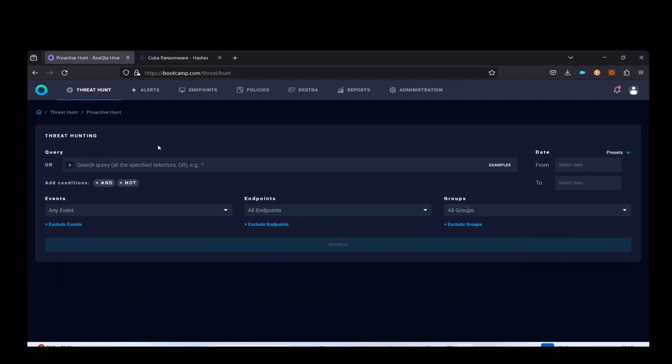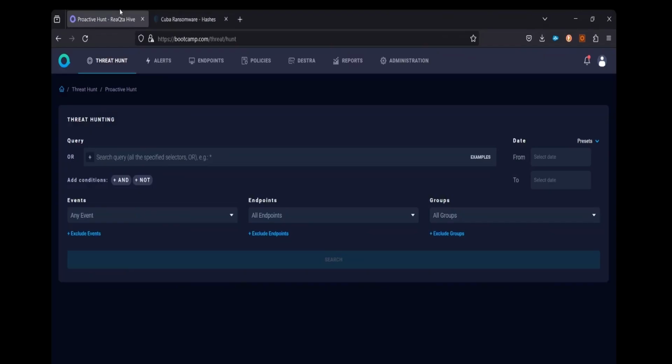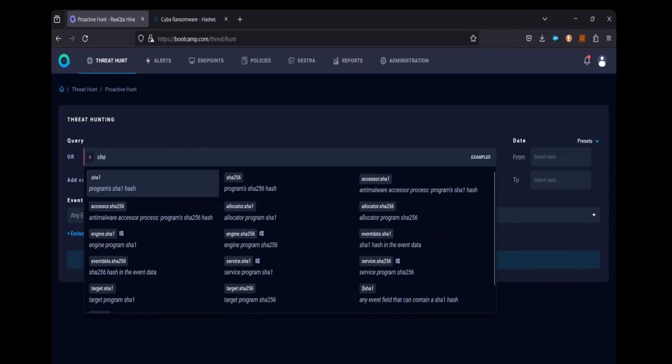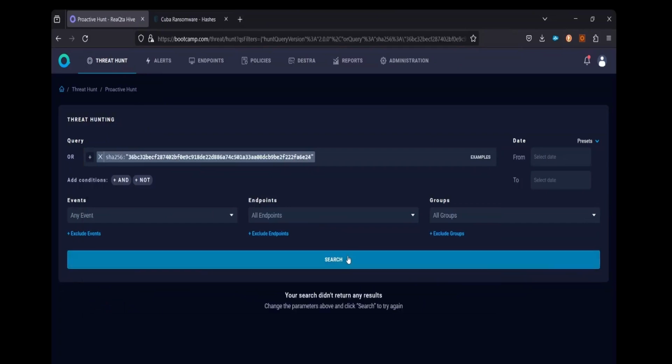So what any threat hunter would do is, as we discussed about threat intel feeds, suppose I am on IBM X-Force Threat Intel, where we are seeing a report of Cuba ransomware hashes, which gives us this hash and says it has a high risk. So let's check if any element of my infrastructure is infected or has the presence of this hash file. The hash that we receive from threat intel can be searched using SHA-256; just click on search.